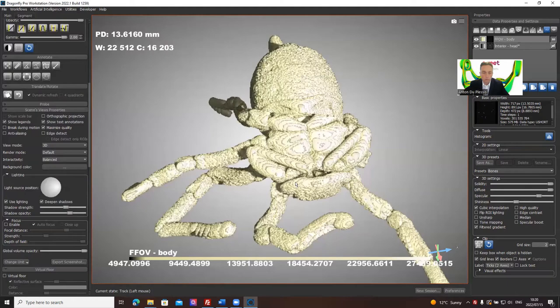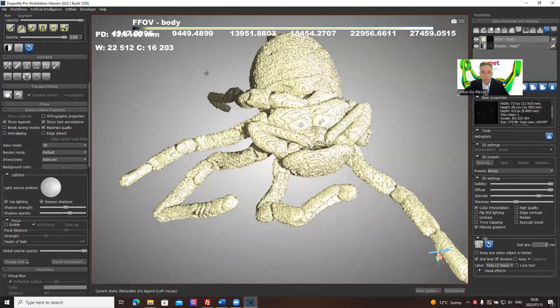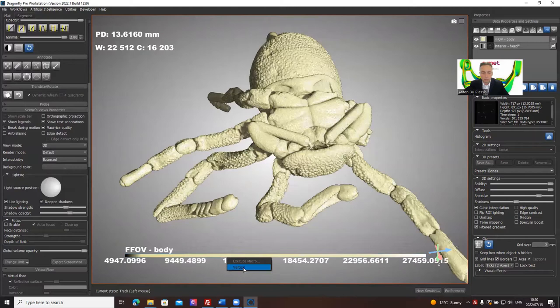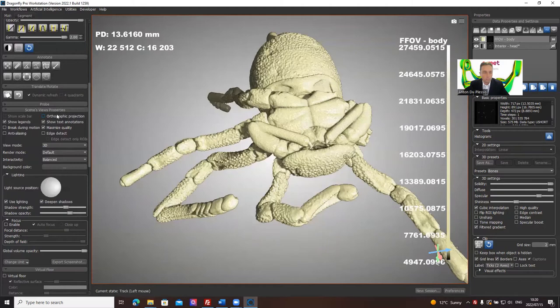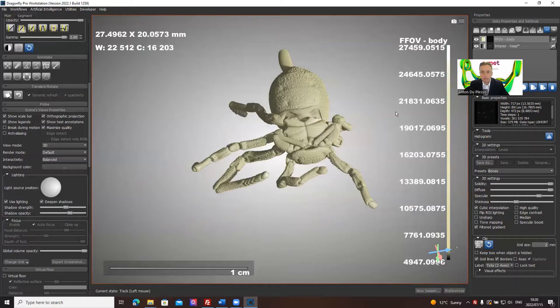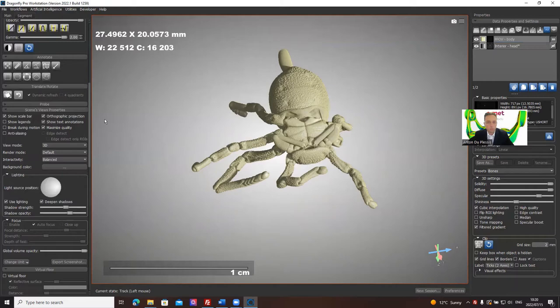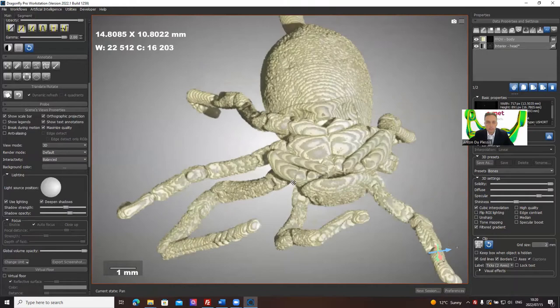By the way, these legends, I don't know if I mentioned before, you can move them around like this. You can also decide to, if you right click on it, make it a vertical legend. So that's quite easy. We might want to have an orthographic projection in this case. And let me just put this legend away. I don't want it in this image. So in this case, we're having a scale bar of 1 millimeter there, which is quite nice.